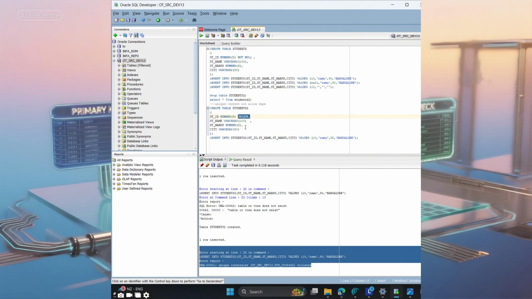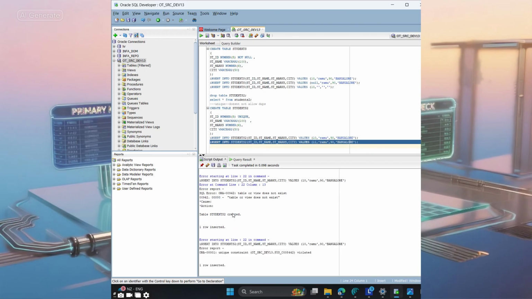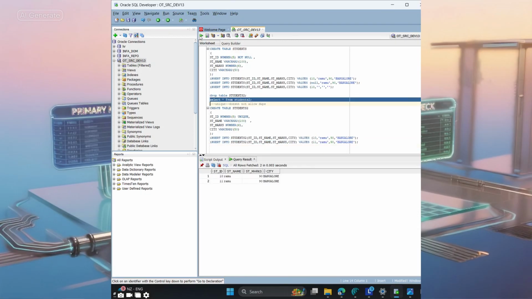So in the above, what you did with the not null column, if you try to insert a record, it will insert. But if you try to insert the same record again, it won't work. See, it will throw an error. Why will it throw an error? The student ID column has a constraint, that is the unique constraint. The unique constraint won't allow duplicates. If the same record is already there, you won't be able to insert it.